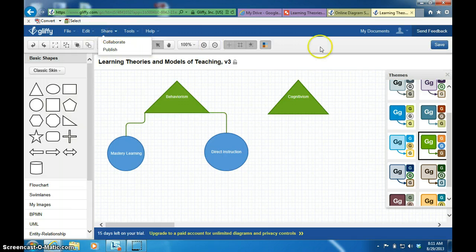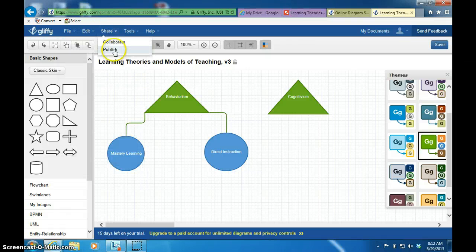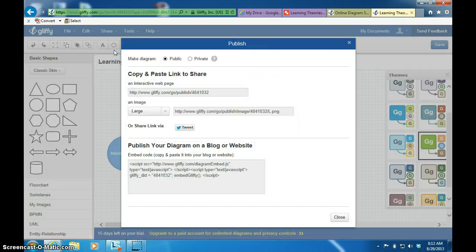Once you're finished and you've saved your concept map, there are a variety of ways to share it with others, share the published version of it. You can export it in different file types, like a graphic file. You could print it and have a printed copy and scan it back in, or take a picture of it. You can share and publish, and this is a very easy way to share.